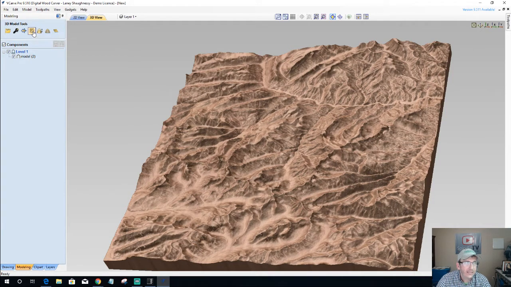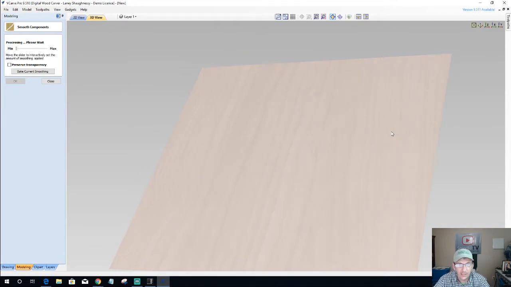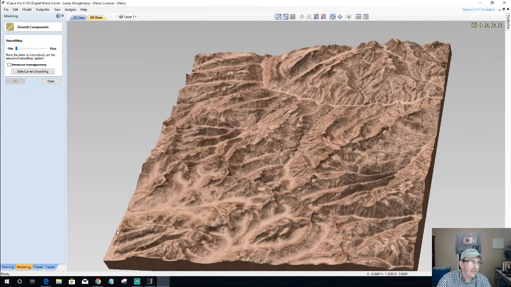I can try that. I can try adding a zero plane underneath. I don't know what that's going to do for me, but let's try the smoothing tool first. The one thing I want to make sure of is that when I'm smoothing, I'm not taking away all the detail, because I love this rough exterior of all these ridges. Okay, so I'm going to try to preserve the transparency, let that process, and I'm going to take my slide bar here and bring it up slowly, incrementing my way up.